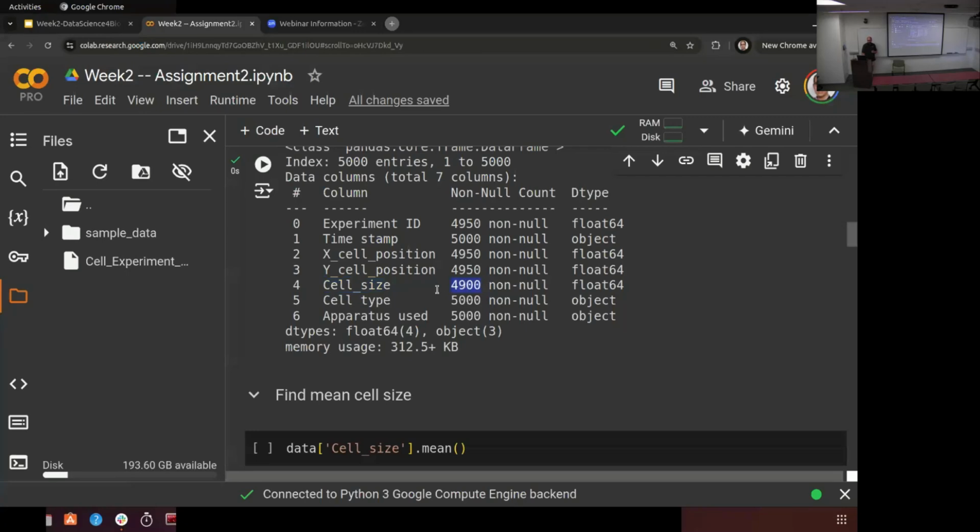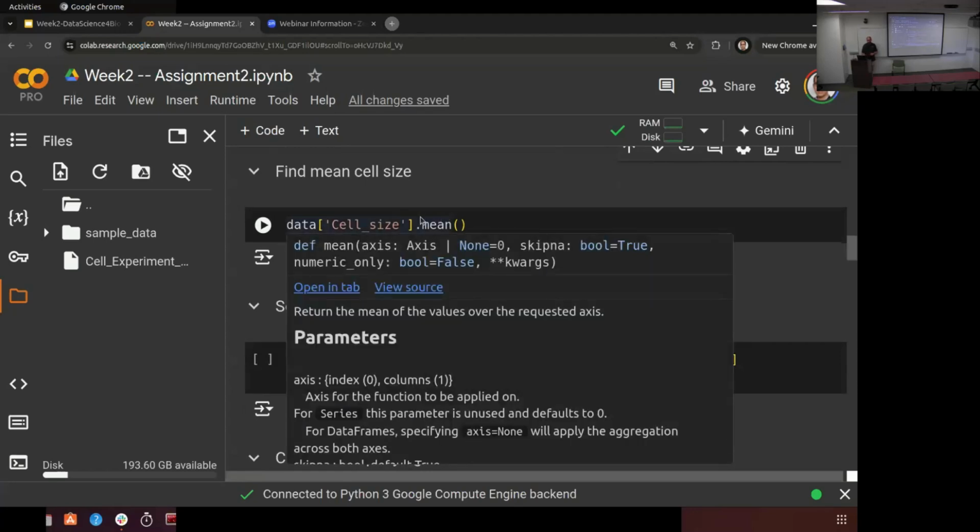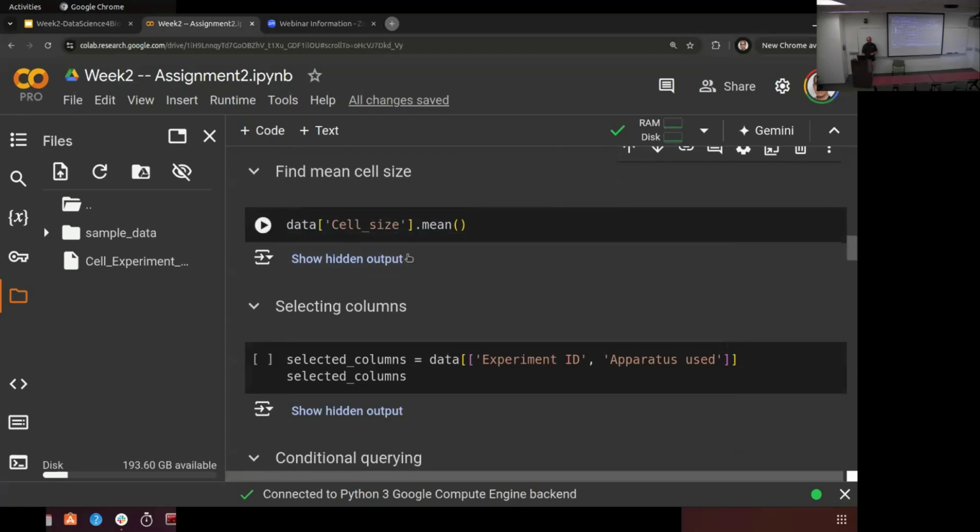One way that this could be problematic is if we see this next example. If I want to get the average of the cell sizes of all the data, I can do it in Pandas with this command, which is data, and then I define as an index the column or the feature I'm interested in. In this case, it's cell size. Then I call a function called mean, which gives me the mean or average of the cell sizes of everything in my data frame.